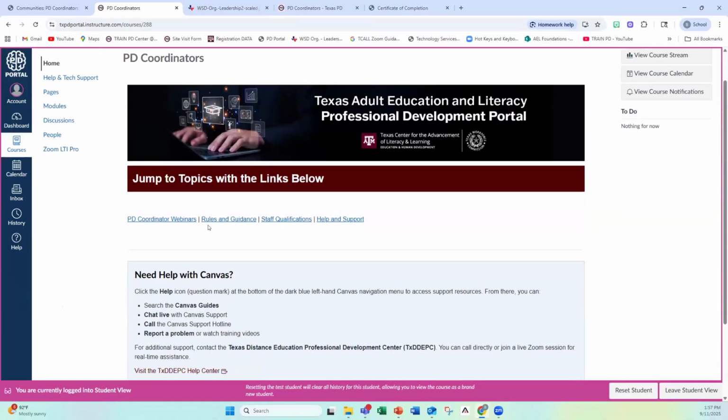You'll notice we have these little, looks kind of like a cookie crumb trail up here. These will take you to different pages. We haven't built the whole thing out, but we wanted a starting place for you all to get a feel for what it's going to look like. So first tab here is PD Coordinators Webinars.